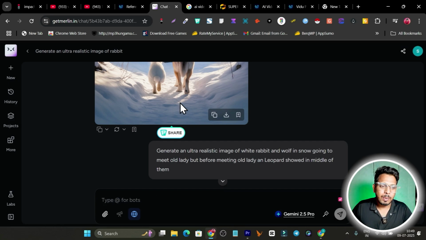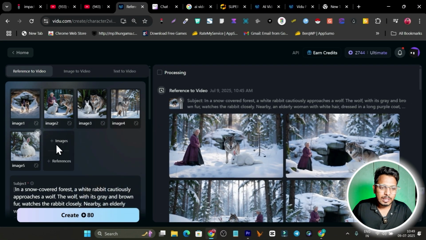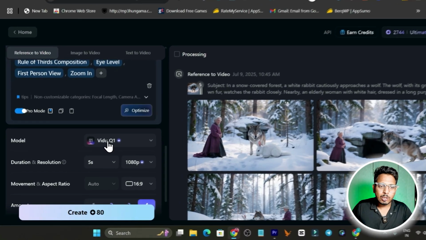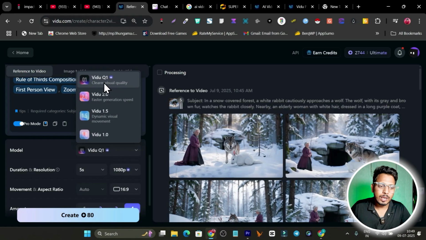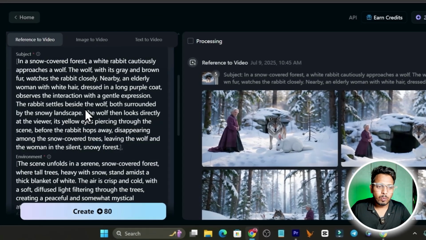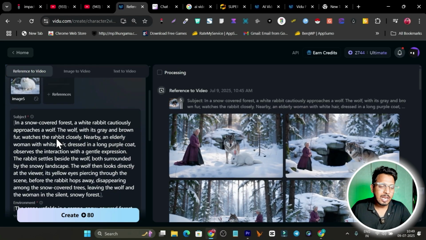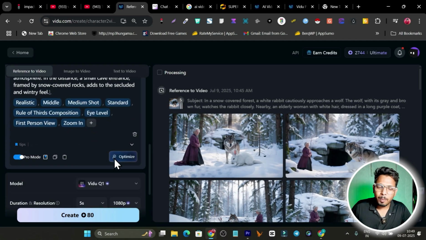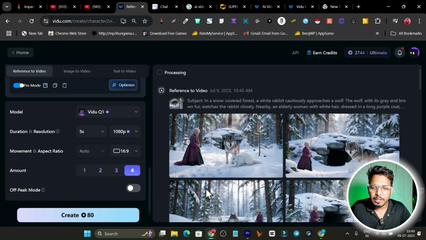After that, you simply go to the Vidu.ai reference to video feature. Make sure you have selected Q1. This is the Q1 model, and there are other models as well, but I suggest going with their latest one, which is Q1. Then you will find the reference to video feature and just upload the images we got from the AI chatbot, like ChatGPT or Gemini, anywhere. After that, you can add the prompt or use the optimize button to automatically optimize the prompt according to the images you have provided. Then configure a few things and click on create. It will generate the video for you.